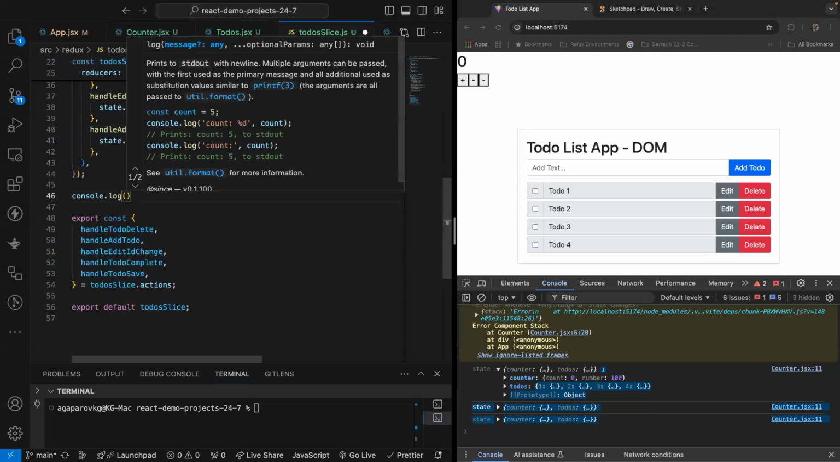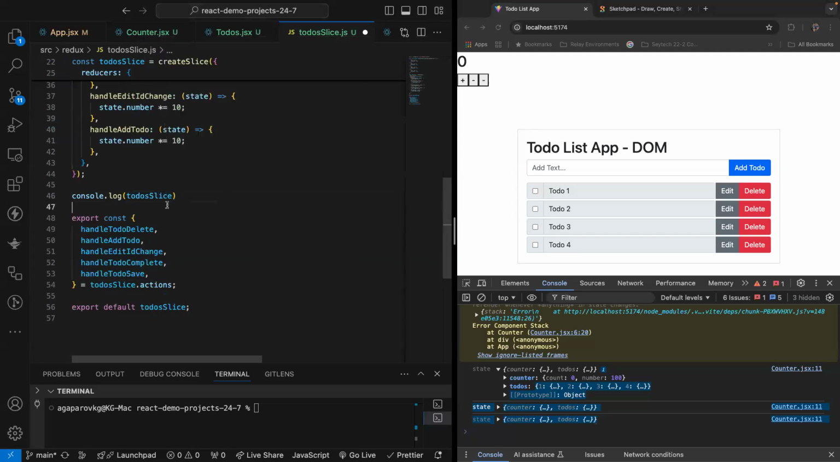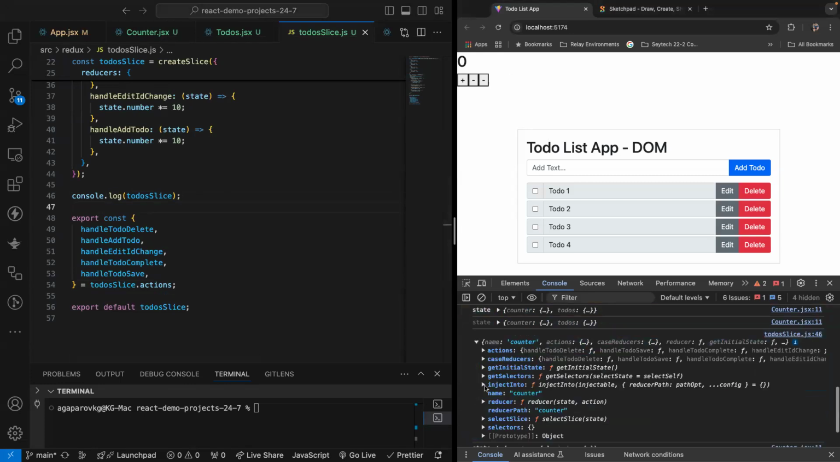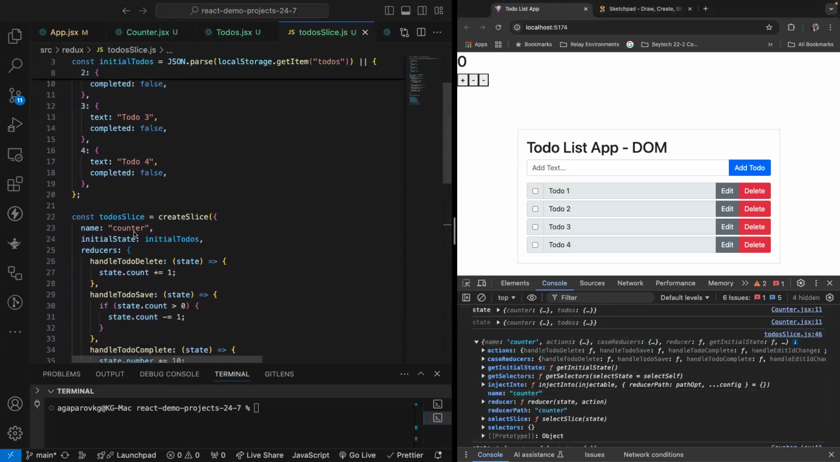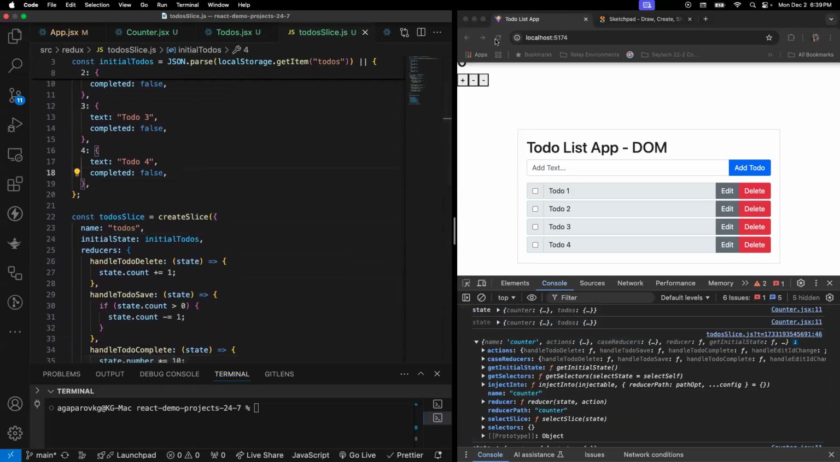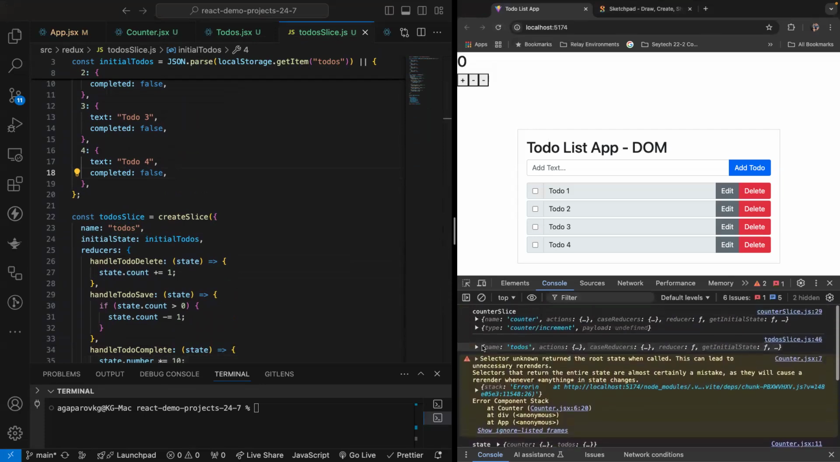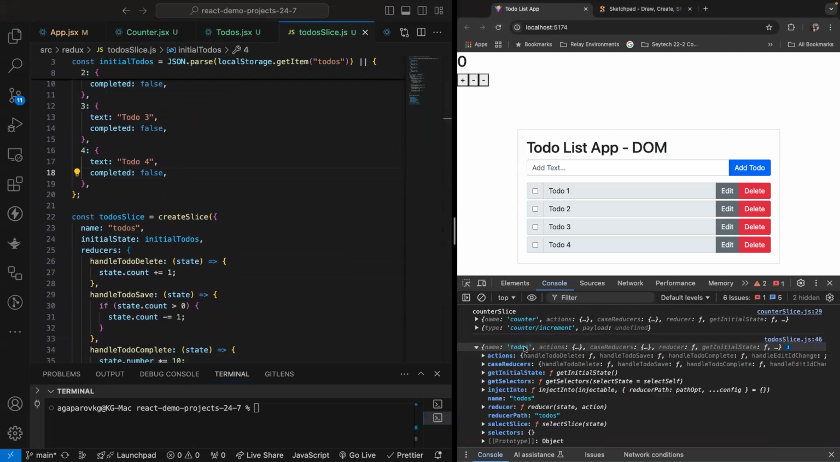Console.log to-dos slice. If I refresh the page, as you can see right here, the name is still counter. We need to change the name to to-dos, not counter. Save it. Refresh the page now. So the name is to-dos now.